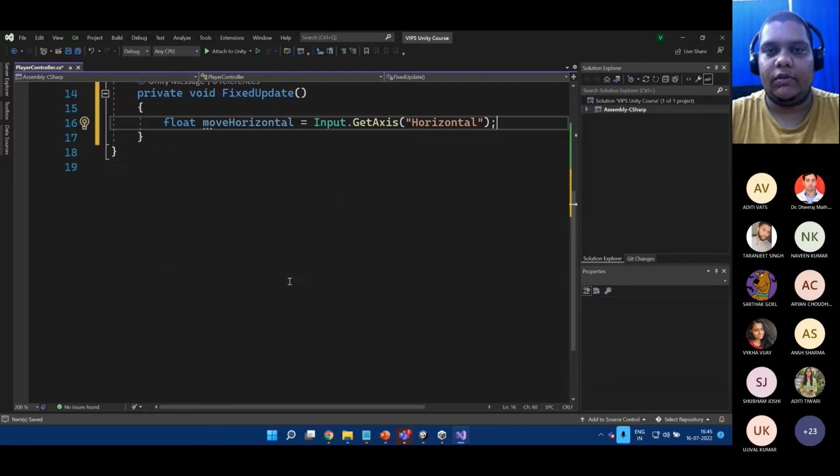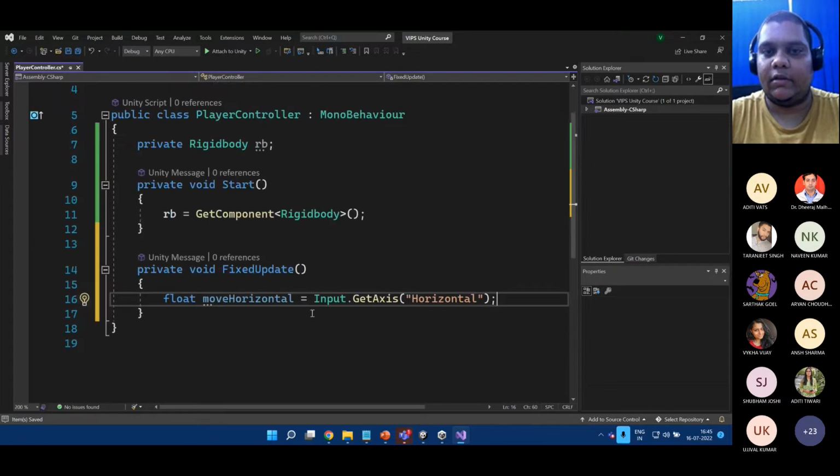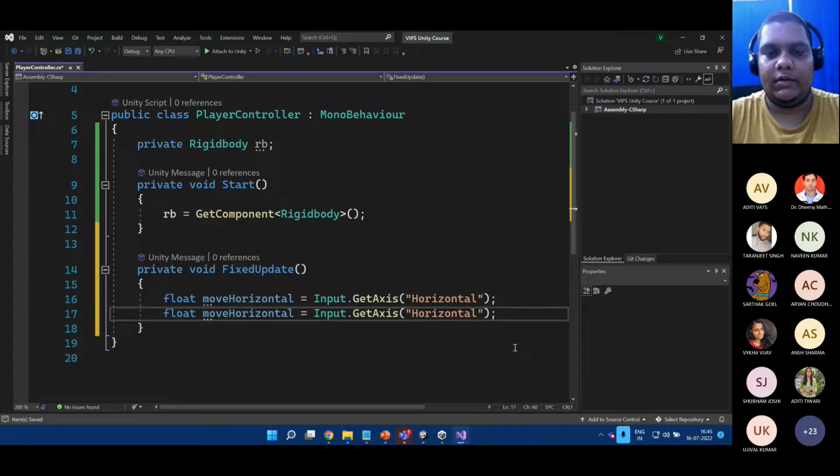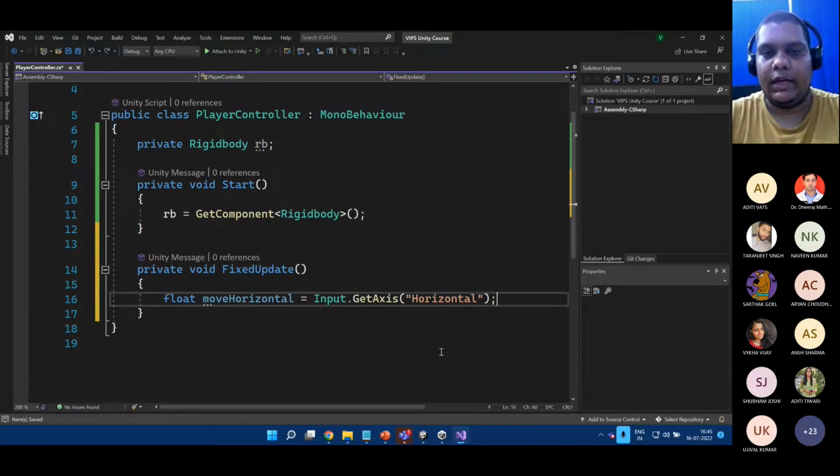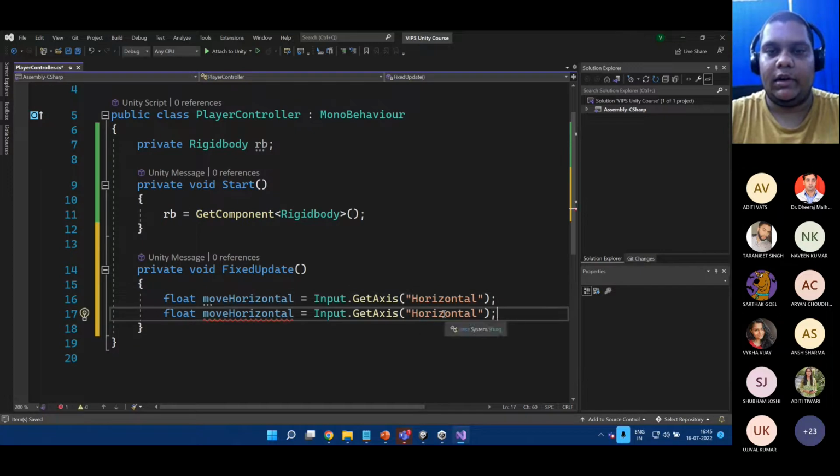We took the values of the x and z axes, whatever, and basically created horizontal and vertical axes. So let's duplicate this line. To do that, I pressed Control D. I duplicated this line, and I just want to change this to vertical, moveHorizontal to moveVertical.